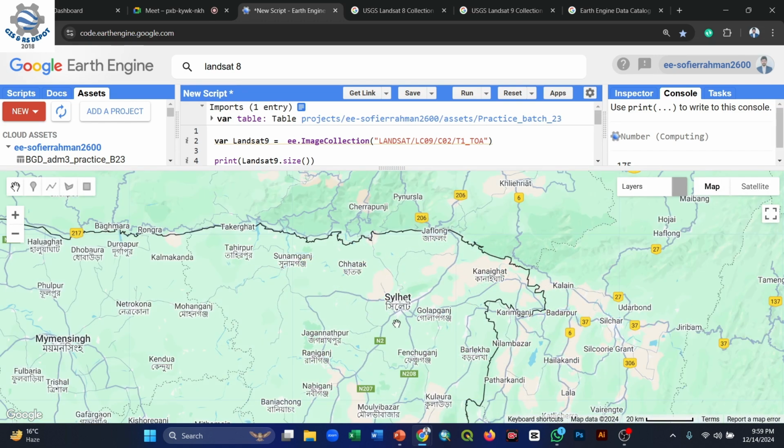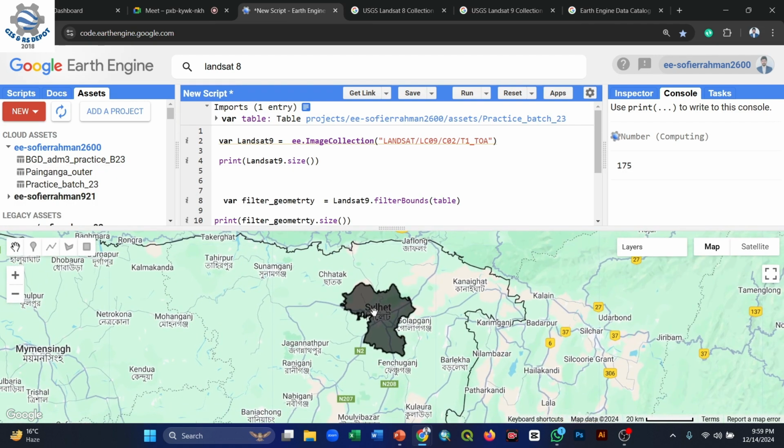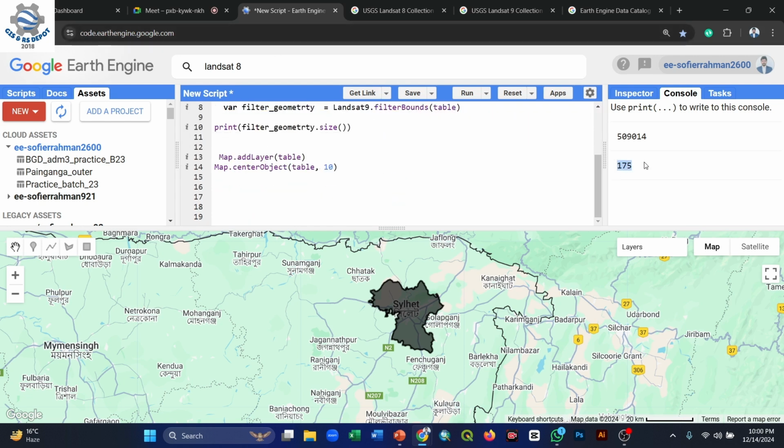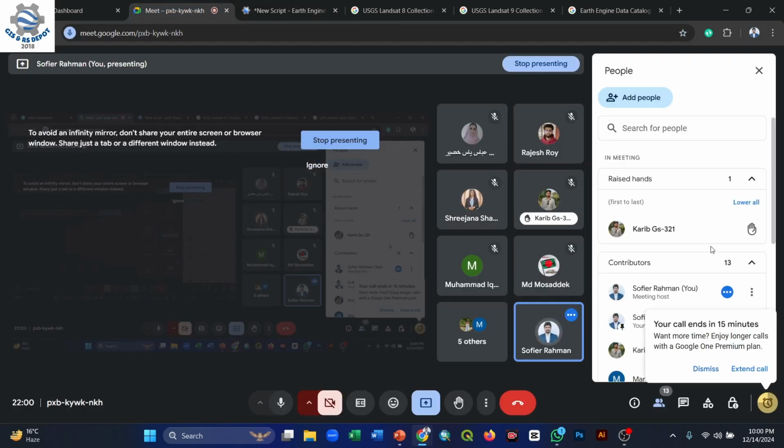In this study area, we find 175 images from Landsat 9. We filtered and found these 175 images only in our study area. Now if you have any questions, ask me step by step.